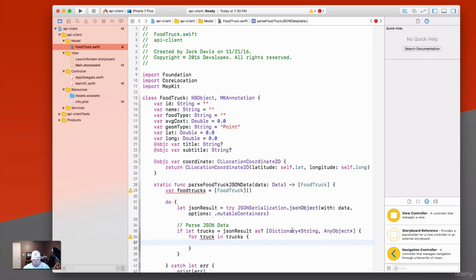And we're going to say let new truck equals food truck. So we're just going to create an empty object here. And then we need to say new truck.id is equal to truck, and then we've got to use our bracket syntax here for our JSON. So truck sub underscore ID here, and then we'll say as string. Now remember, if these fail, we've got default values set. That's why I'm not too worried about it here. That's why I'm doing this force cast.